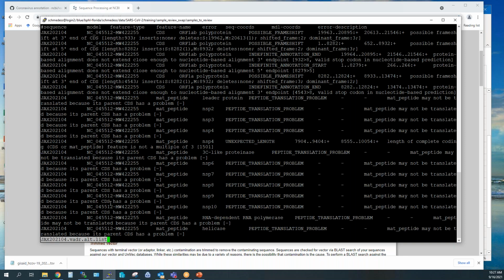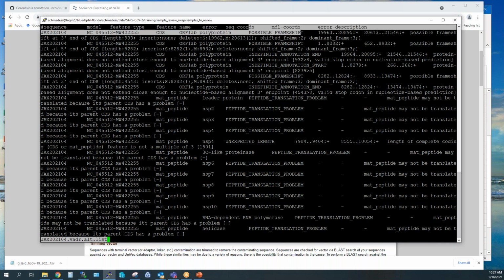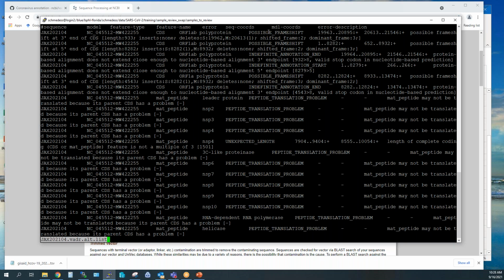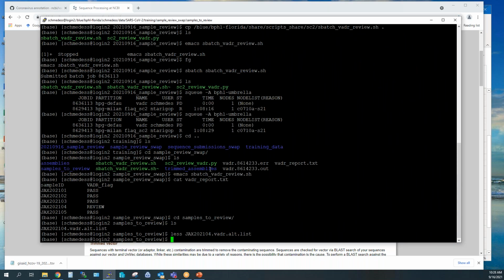Basically, here are all the errors or alerts that got triggered from the Vader run for this sample. So we can see that there's an indication of a possible frame shift, and then usually frame shifts trigger a bunch of other alerts based on how it may have affected the translation of that CDS. But we'll go over that. Those are more for your information right now, but we'll use those for the manual sample review in part 5.